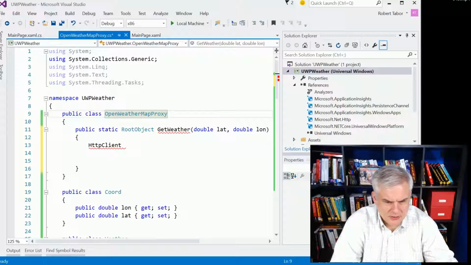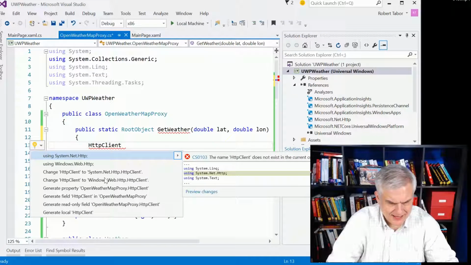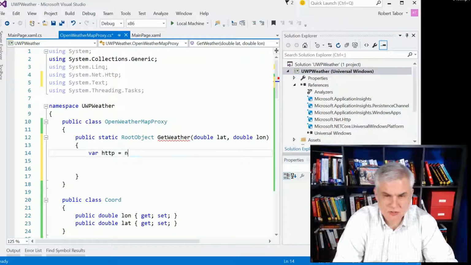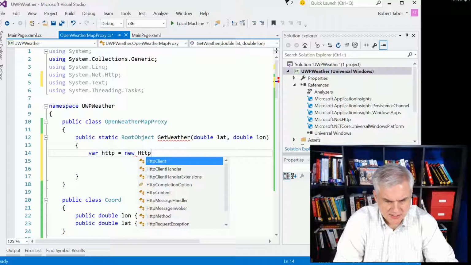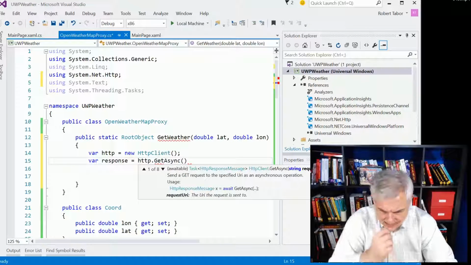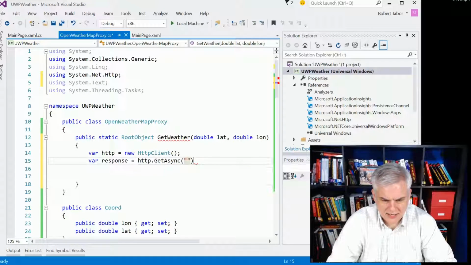So now I want to go here, should be able to find it. Yeah, so I'm going to add that using statement. So we'll go var http equals new HttpClient, like so. Now what I want to do is get a response object. This is of type HttpResponseMessage, and I'm going to get to it by calling the GetAsync method. And so we'll give it a string URI that we're going to request.